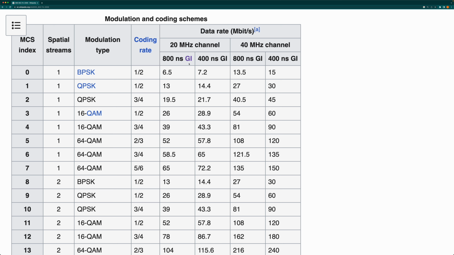And the GI means guard interval. Basically, it means what's the gap between this data send and the next data send. Apparently, the smaller the number, the faster the speed. What we want to do in Wireshark is to get the MCS index, channel width, GI. We need to know the spatial streams. Then we can simply refer to this table to get the data rate.